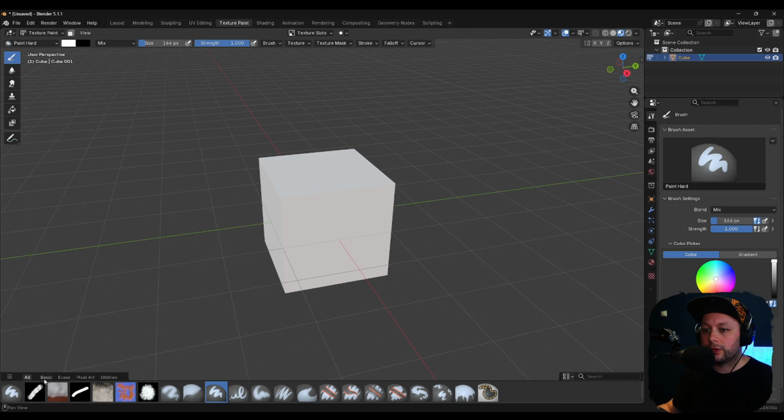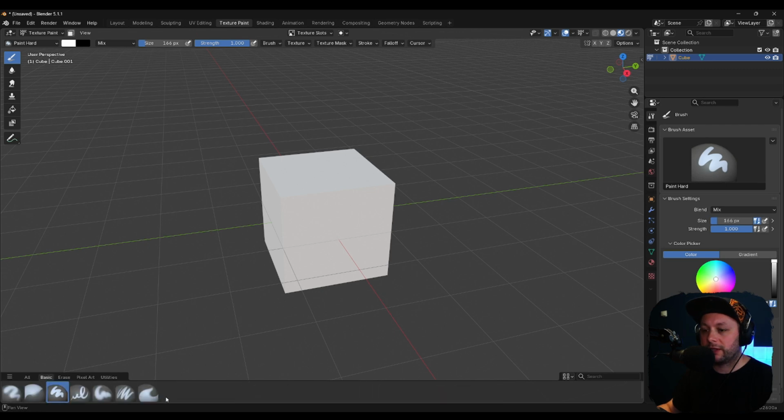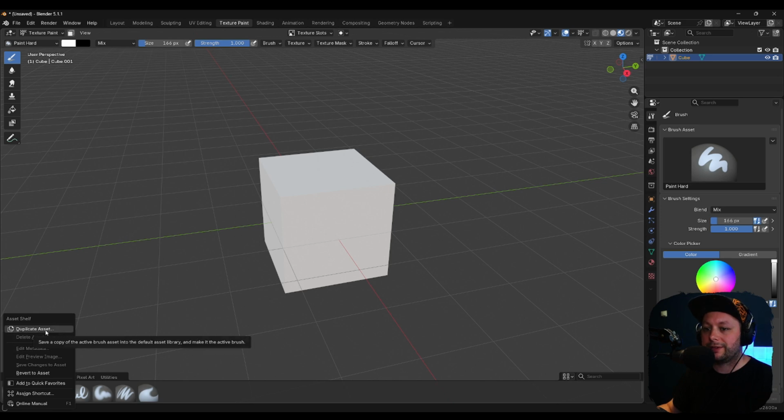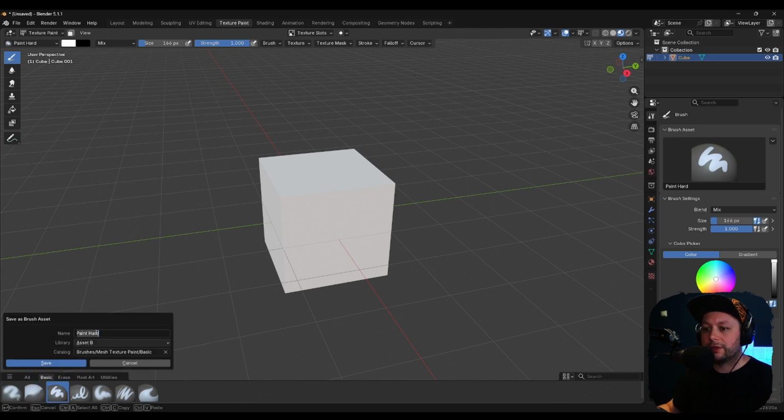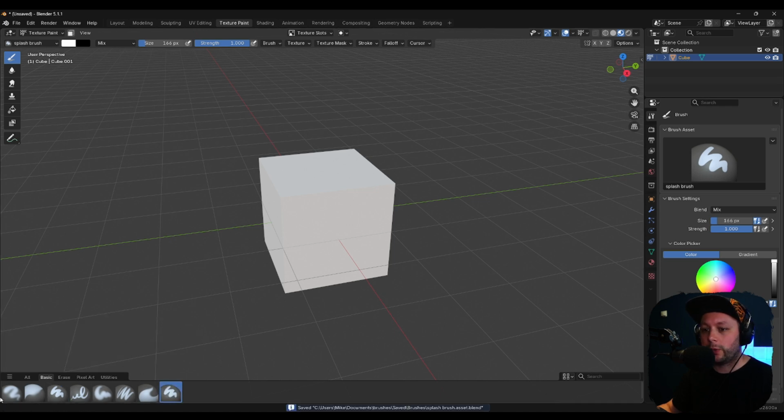Then we go to the basic and you have those basic brushes over here. Then we right click on paint hard and choose duplicate asset. You give it a name, splash brush. Then we go to the drop down menu and choose the asset library you created earlier. In this case, I created one with the name brushes. So I click brushes, then click save. And then we created a new brush. If you hover over it, you see splash brush.